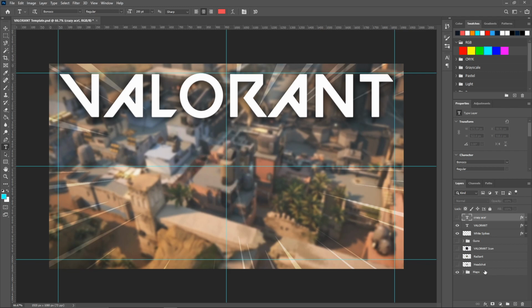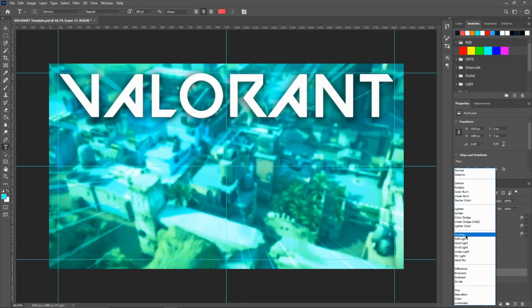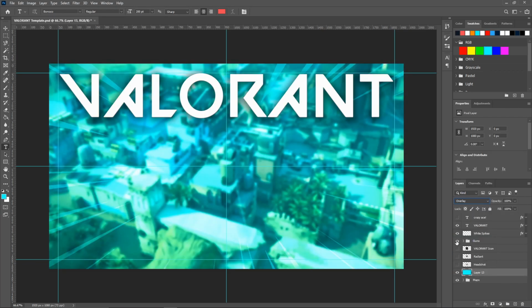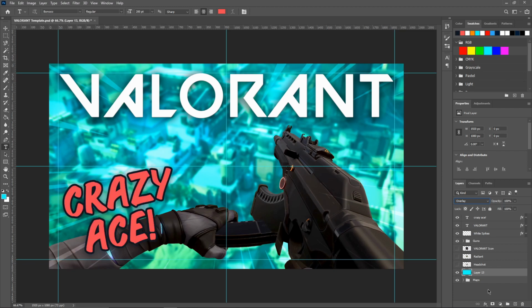You can customize this however you want. For example, if you put a solid color layer above the map and change the blending mode to soft light or overlay, you get this cool effect to make your thumbnail stand out a little bit.